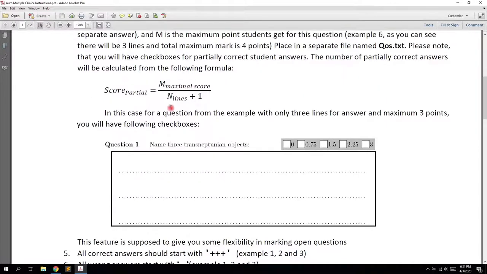Okay, so the partial score will be calculated from this formula. The partial score means this value, and it goes the maximum, which is 3, divided by the number of lines plus 1. So you have a flexible grading system here. If the student answered, for example, not bad but not good, you can put 1.5. If he is better than that, 2.25, and the opposite.